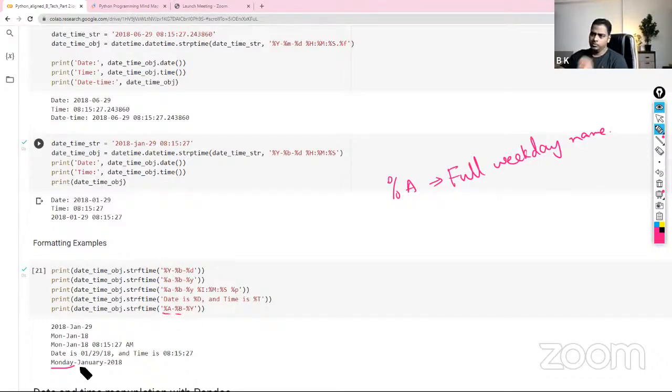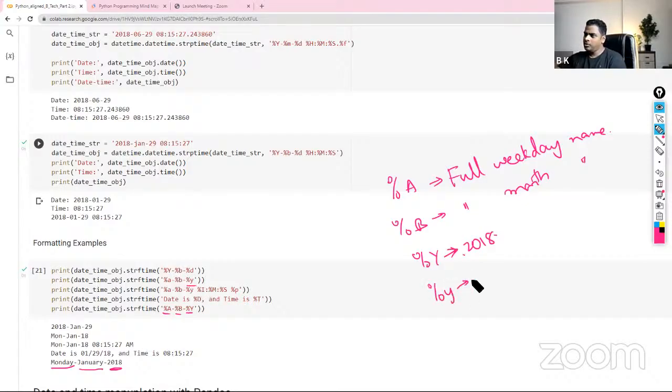And this would give you the full month name. And this would give you the year. The full year, typically, not the abbreviated year. If you use lowercase y, then it would give you the abbreviated number, but this doesn't give you the abbreviated number. It gives you the full number, typically.